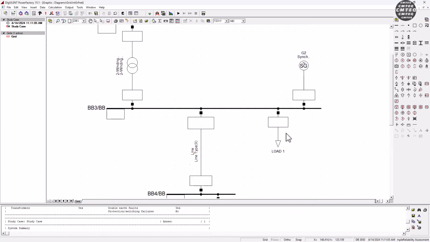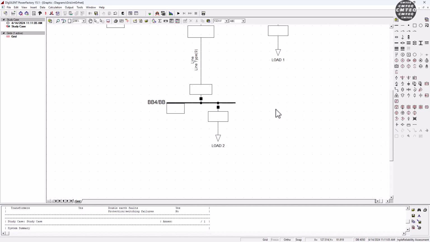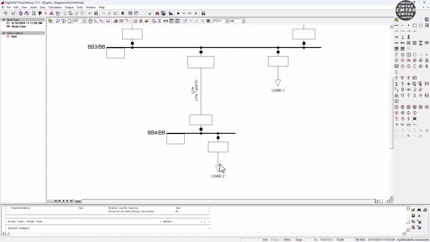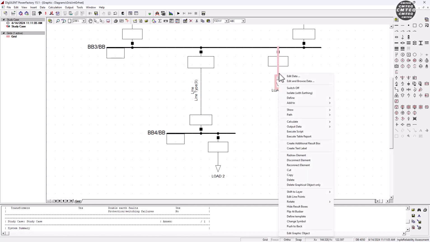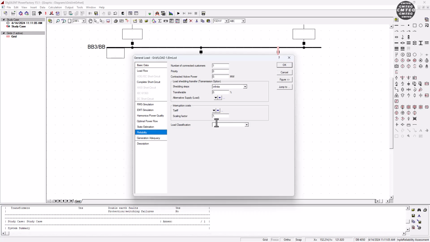Then you need to enter some information also for your load. With this already, we can run the reliability assessment, but we've got 2 loads here. Okay, now these loads can be industrial, domestic, and all sorts of loads. So we're going to click on the load and we're going to edit. We come to reliability here. Now there is a load classification. Let's say this is an industrial load.